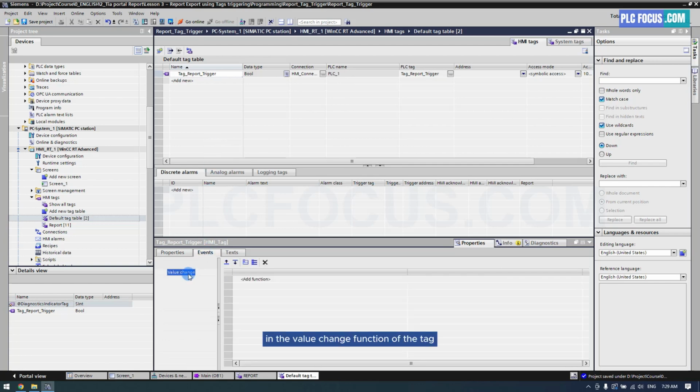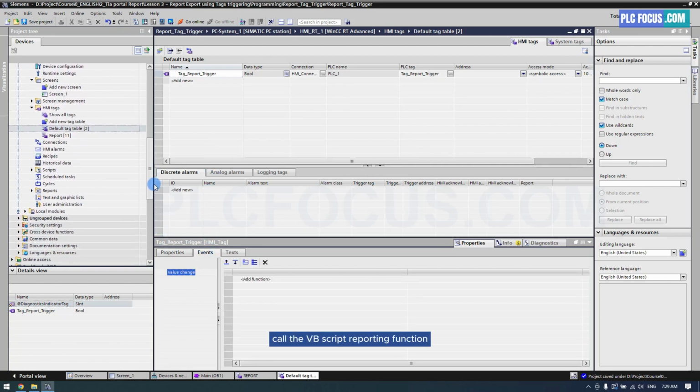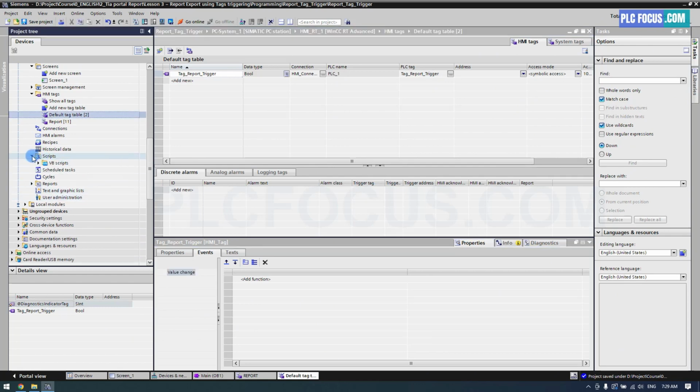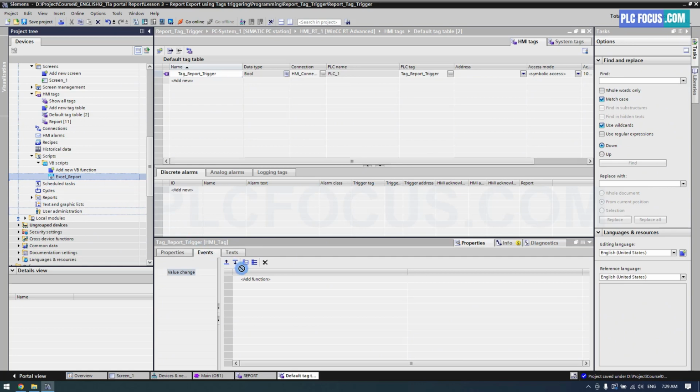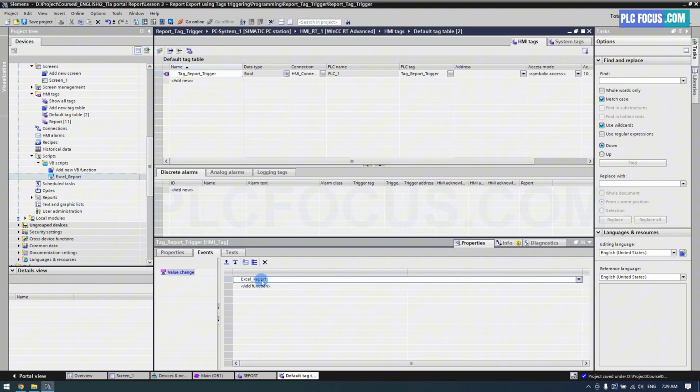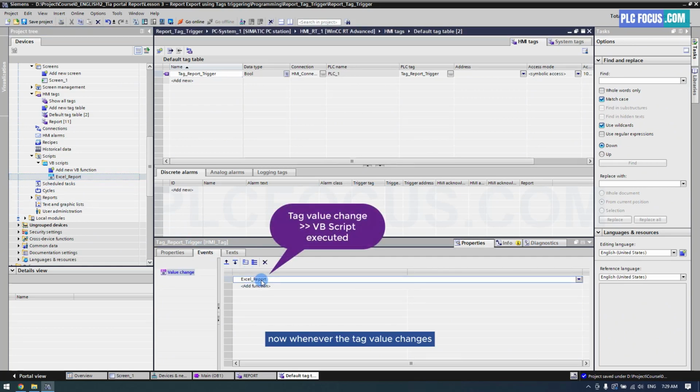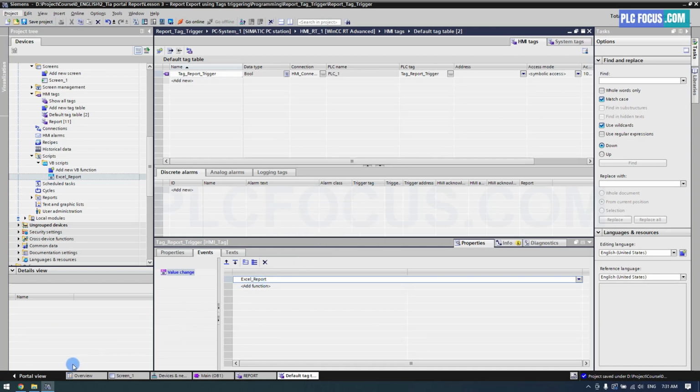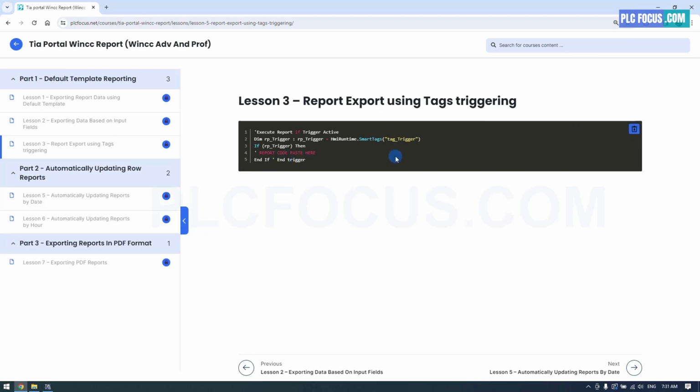In the value change function of the tag, call the VB script reporting function. Now, whenever the tag value changes, the VB script will take action. Use this code to enable reporting every time the trigger tag is on.